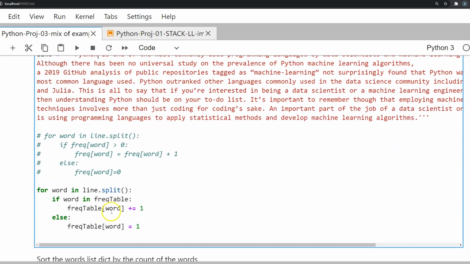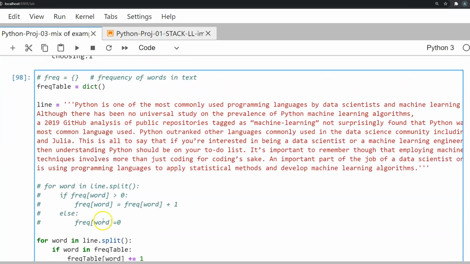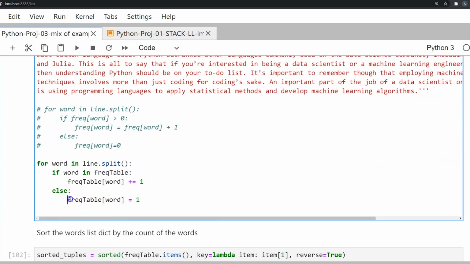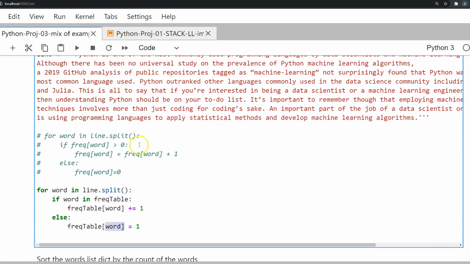Now if this word exists in the frequency table as a key, then we're just going to increase the value of that key by 1. But if it does not exist, then we're going to create a key with that unique word, and initialize its value to 1.